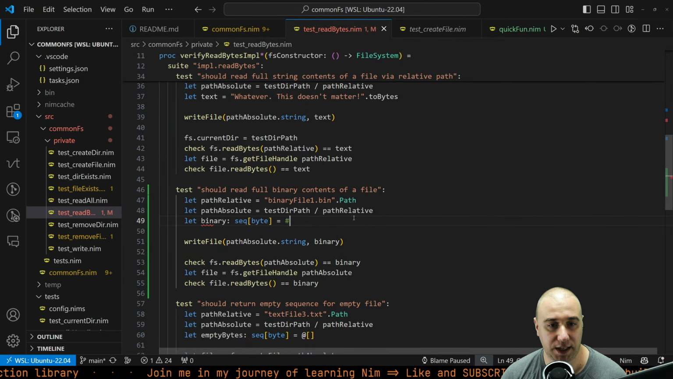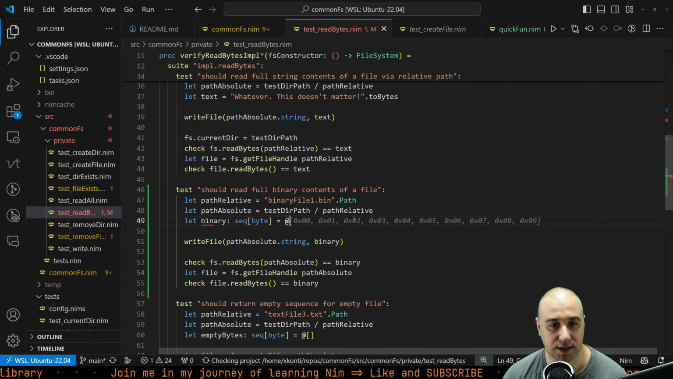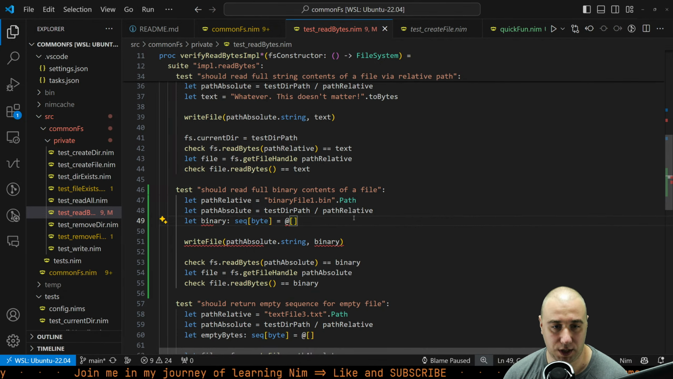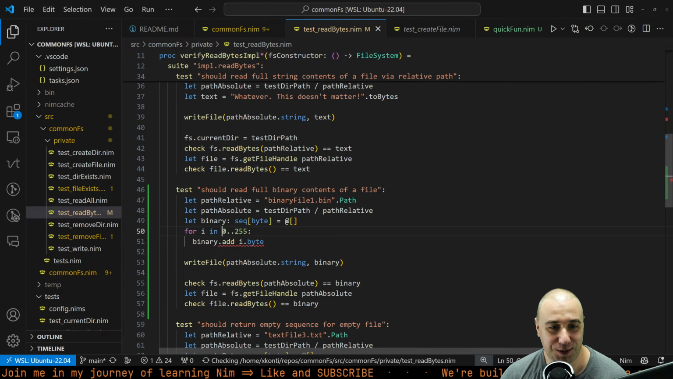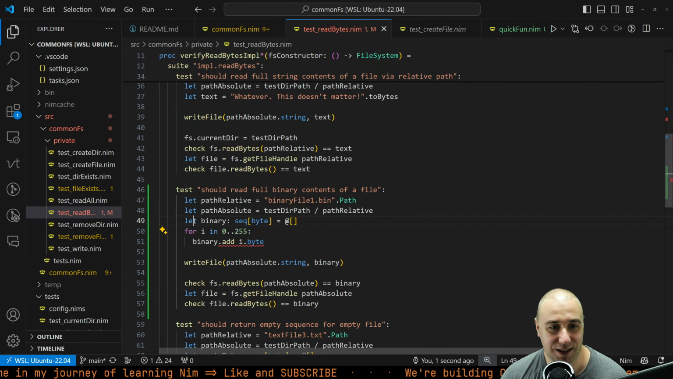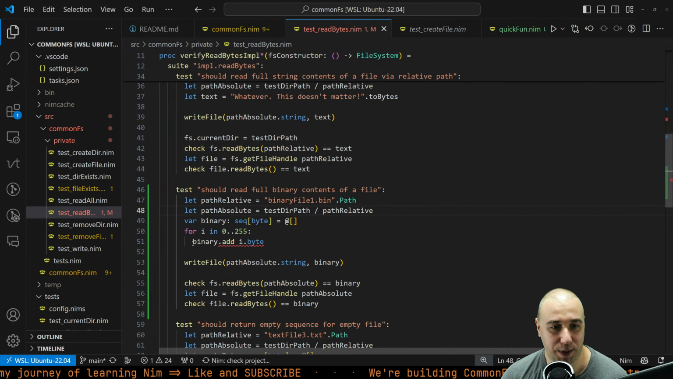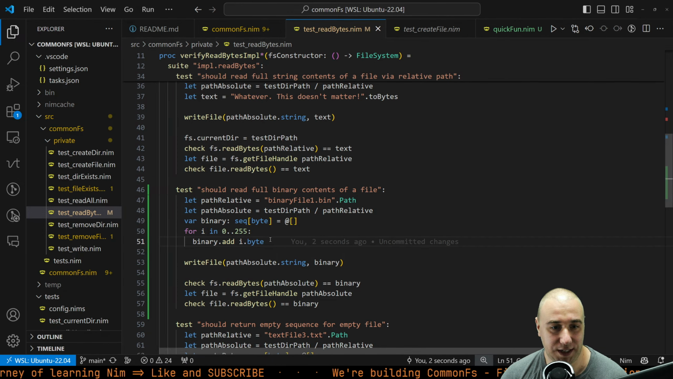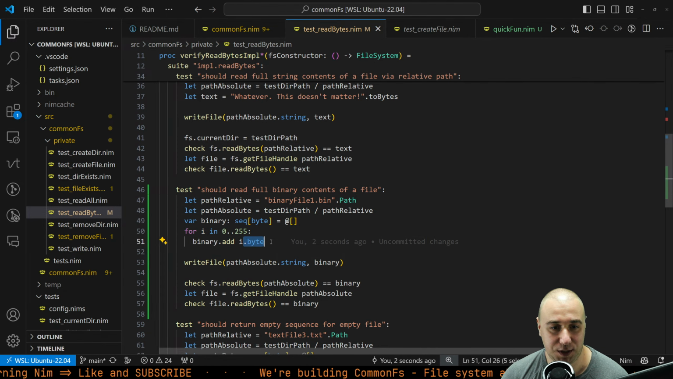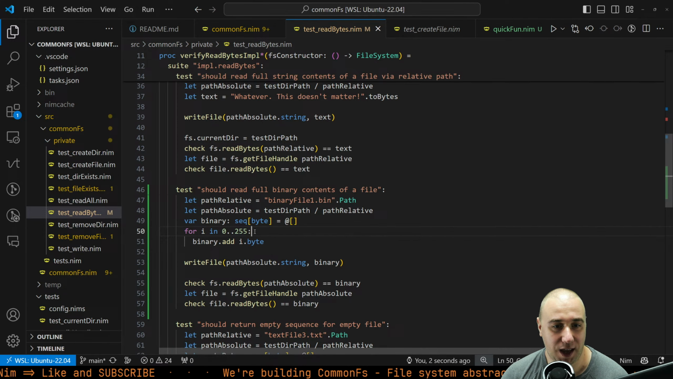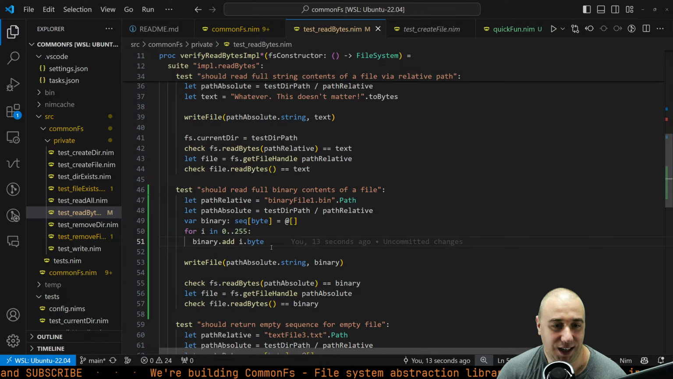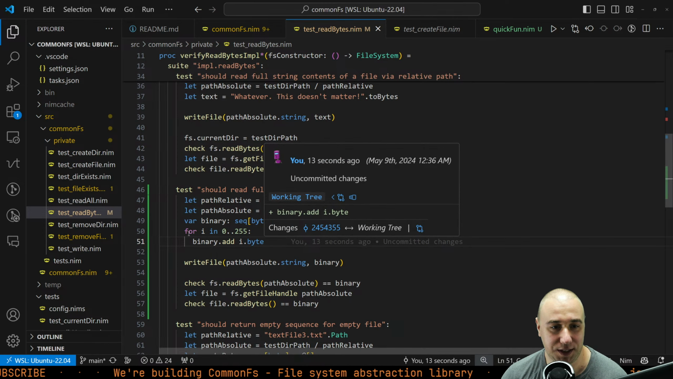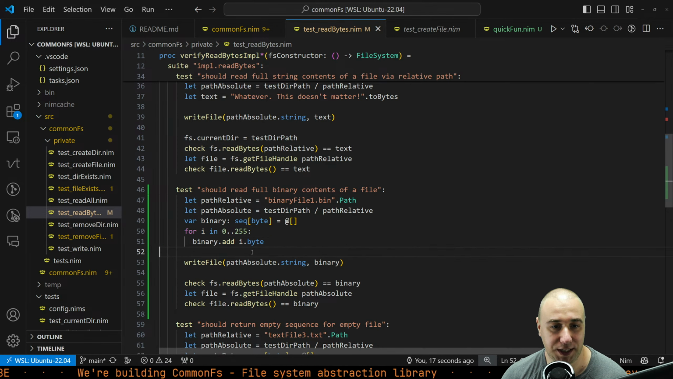And let's make it an empty sequence for now. We'll start empty. And we can basically go from 0 to 255. And let's just make it variable. And we'll basically add all those bytes to it, okay? Just let's make sure to do the bytes, okay? So we can basically write that. And that way we test for all of them, with 0 at the beginning.